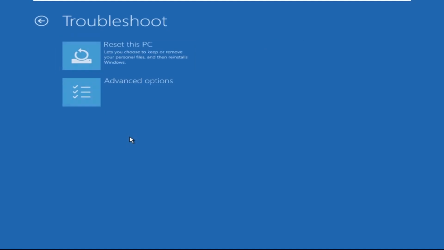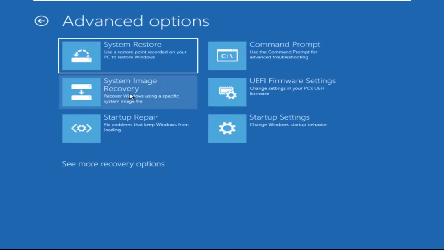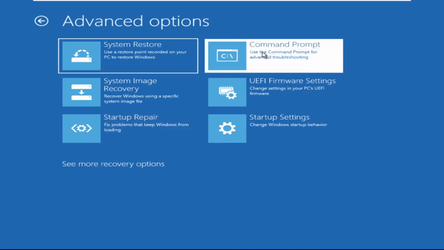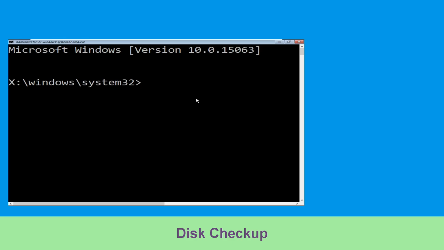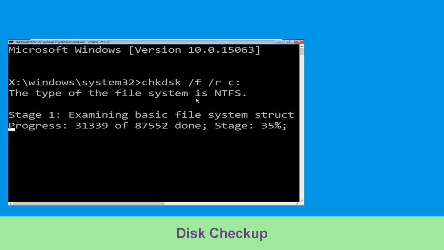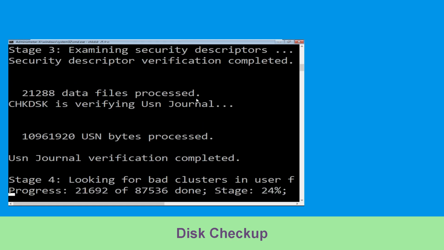Click on Advanced Options. Then we need to select Troubleshoot. Then select Advanced Options and then click on Command Prompt. Now type chkdsk space /f space /r space C colon and hit enter.